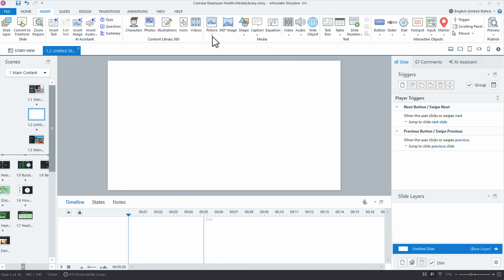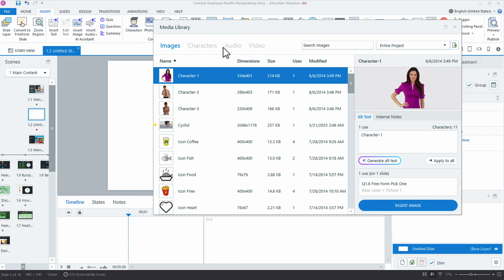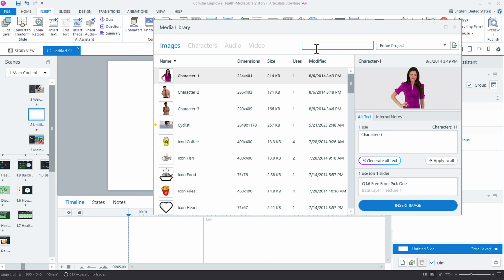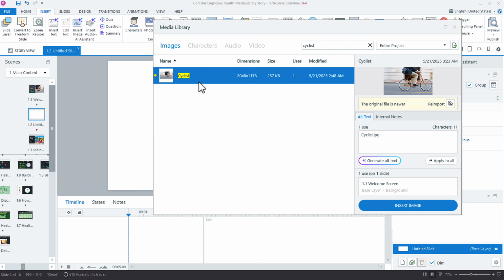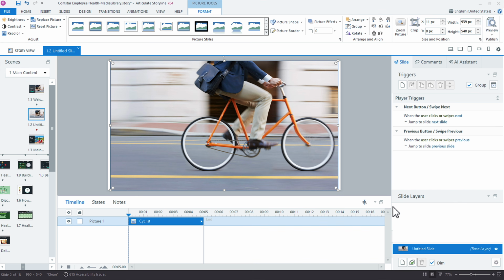So I have my pictures, and I can open up Media Library this way. This is going to be the same process for video and for audio. So if I wanted to do video from Media Library, and then as well as audio from Media Library. But I want to add an image, so I'll say Picture, Media Library, and let's search for an image. I have my cyclist. There's that search. Select the image and go ahead and insert it on the tab on the slide.